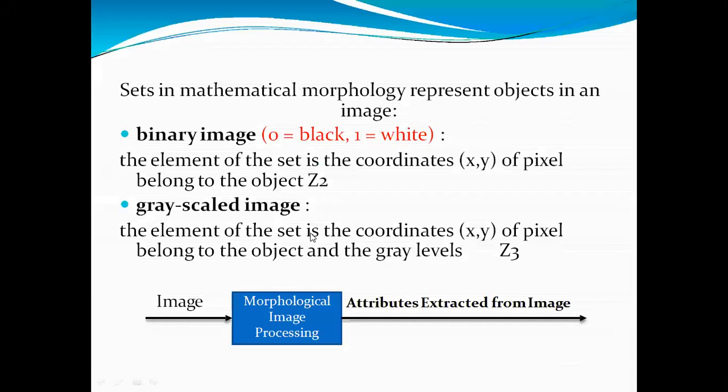Next, the sets in mathematical morphology represent objects in an image. We have to represent the binary image. A binary image is represented as zeros and ones, where zero represents black and one represents white. The elements of the set are the coordinates, that is, x comma y of a pixel which belongs to the object in Z2. That is the representation of a binary image.